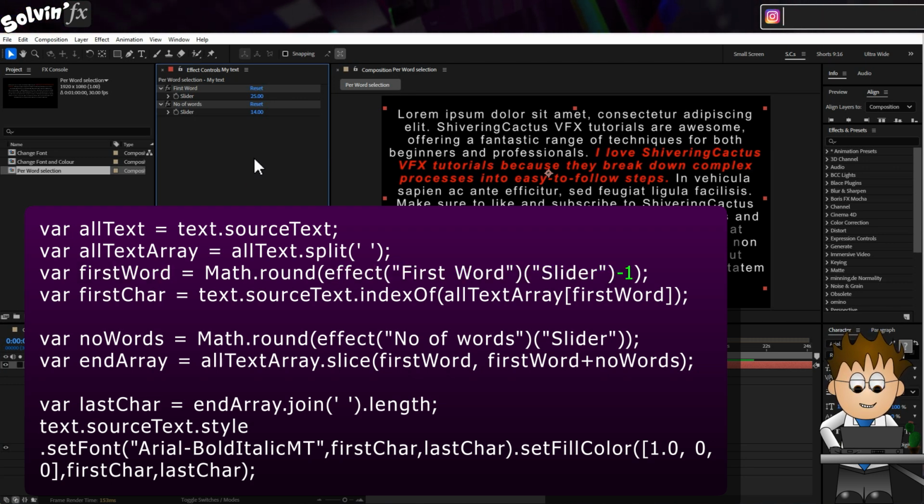Then to calculate my first word's character count, I use indexOf. It's an older expression, but it checks out. This gives me the character position for the first letter of that word in the original text. So if you have the same word twice, you're out of luck highlighting the second one using this method.